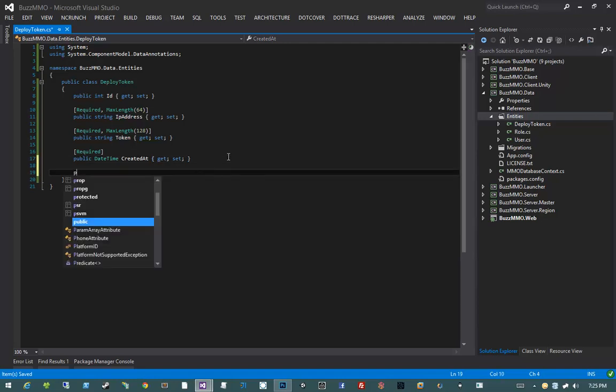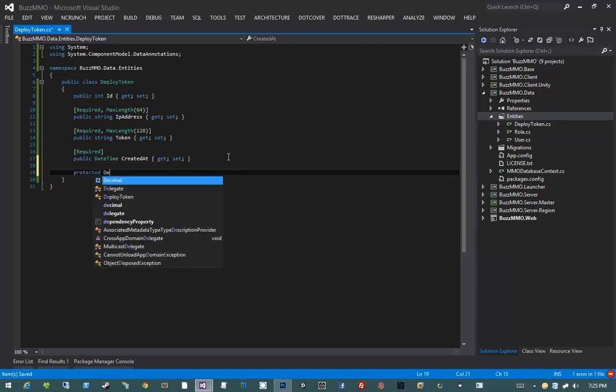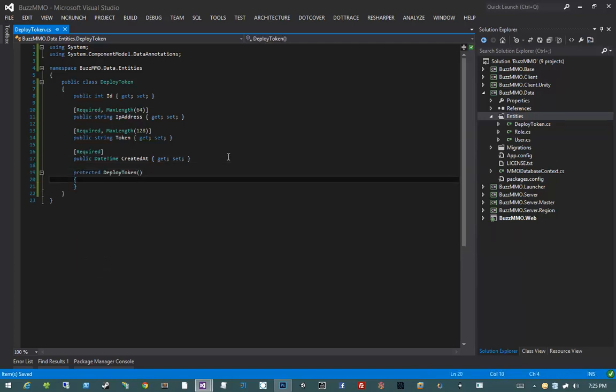So let's go ahead and do that. I'm going to write a protected DeployToken constructor, and I'm going to annotate it with a comment saying EF6 ctor. This is just because right now it looks like a rather useless constructor. I want to annotate it with that documentation to specify to people who might be reading this class later, don't delete this constructor because it is required by Entity Framework 6. But what do we want to do on our constructor?